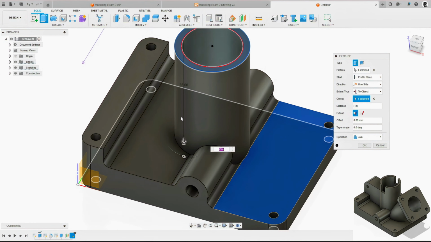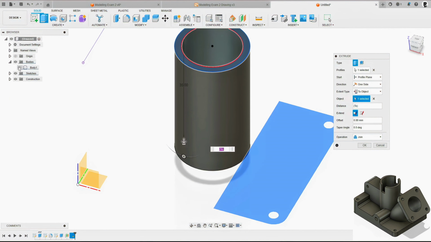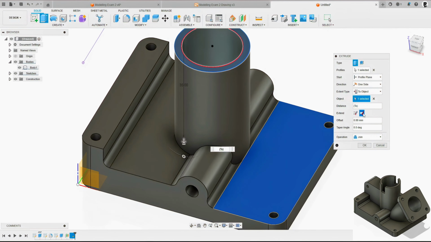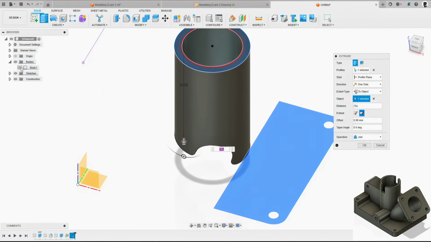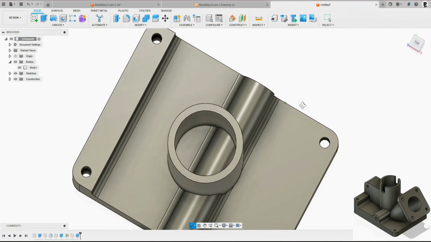However, there's a slight problem in doing this. If we come over to our bodies and I hide our existing body, we'll see that we're getting a lot of conflict of material, which is not exactly what we want to have. And so under extend, let's go to adjacent faces. Let's see how that changes there. So we see the material of our extrusion will only go down into the contacts, any of these bodies here. So let's press OK. That's looking good.